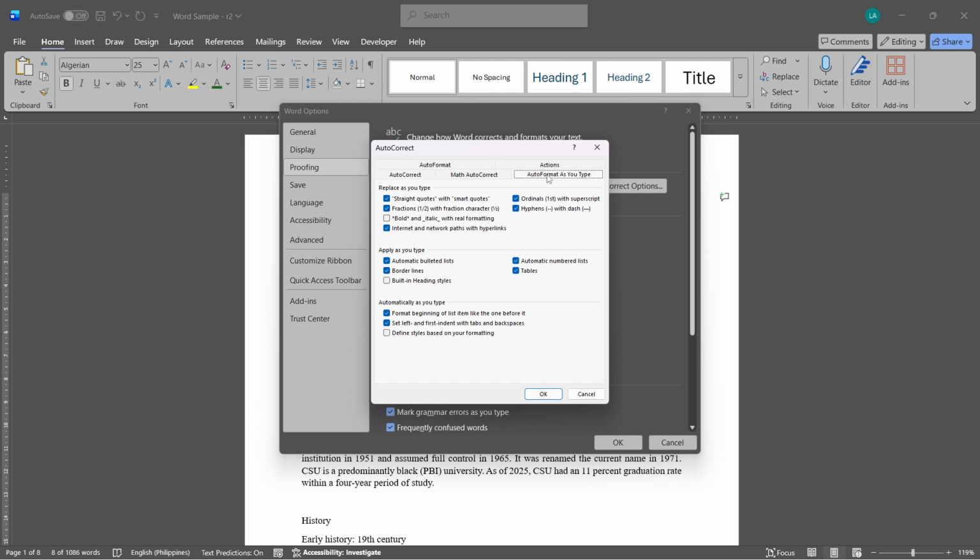Now you're in the AutoCorrect dialog box. There are multiple tabs at the top, but the one we'll start with is called AutoFormat As You Type. Once you're there, you'll see various checkboxes that control the automatic formatting Word applies. You can uncheck options like automatic numbered lists and automatic bulleted lists if Word tends to format lists in a way you don't prefer. There's also an option for tables. This one deals with Word automatically turning certain character combinations into tables. So, if you type a plus sign and suddenly a table appears, this setting is why.